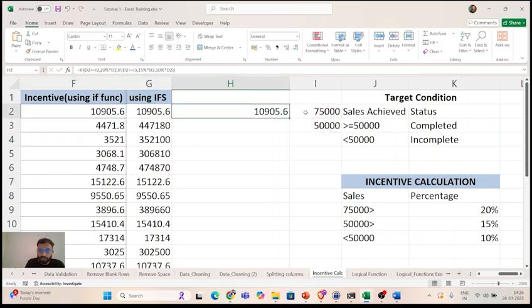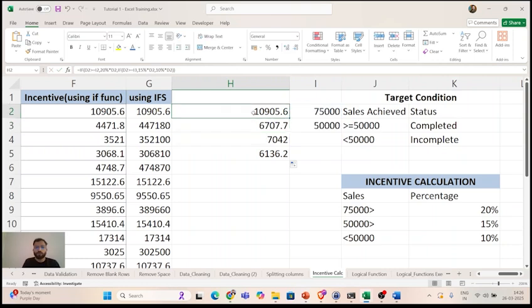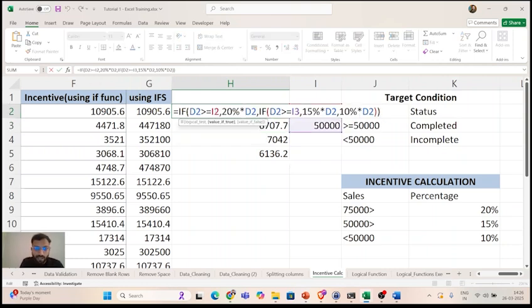But if I drag this formula below, the outputs are different. This is right, this is wrong. Why? Again, cell referencing. Double click on it. Now it is comparing D3 with I3. I3 is 50,000. It should ideally compare with 75,000, that is I2. So what should I do? I should make it fixed referencing. I2 should be fixed because every time I want to compare D2, D3, D4, D5, D6 with I2 only.